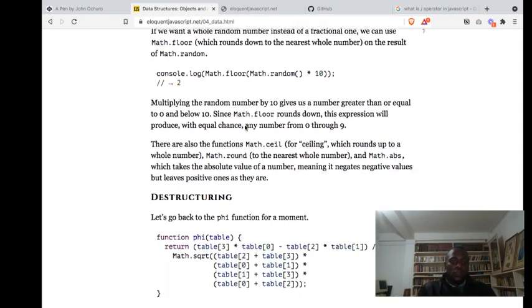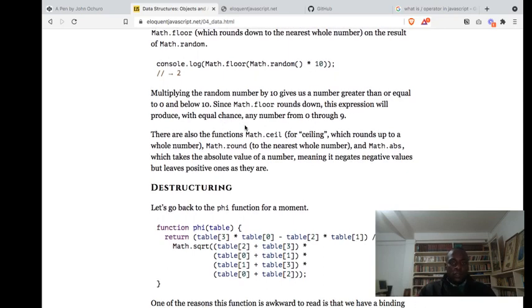There are also functions Math.ceil for ceiling, which rounds up to a whole number, Math.round to the nearest whole number, and Math.abs, which takes the absolute value of a number, meaning it negates negative values but leaves positive ones as they are.